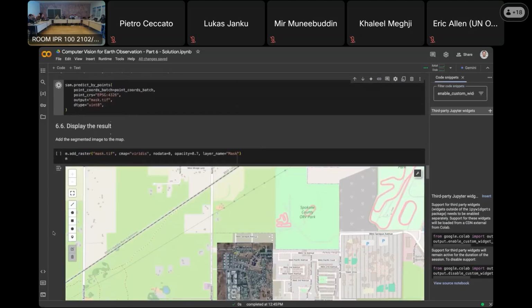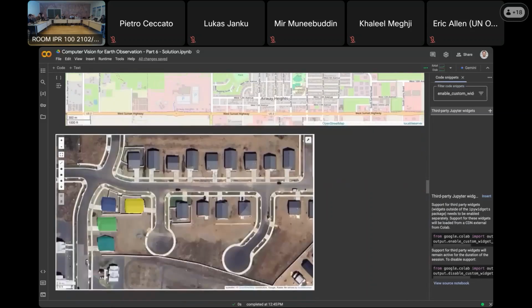Is it working on your hand? Downloading the part, okay.